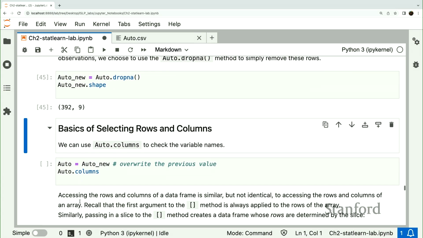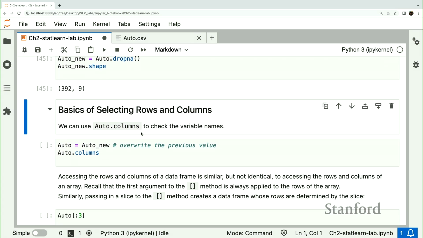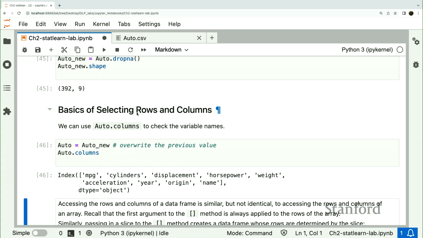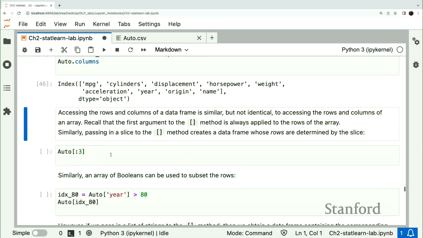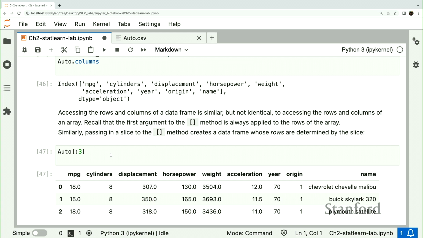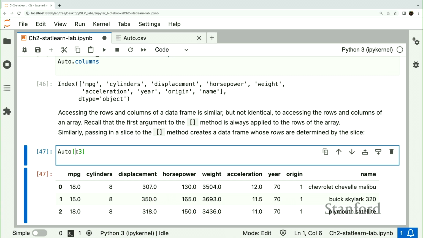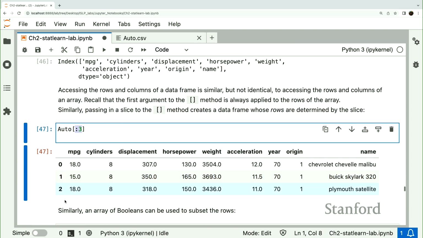Yeah. Okay, so a few things we'll want to do is often we'll want to select columns of a data frame and rows of a data frame. So we can find the columns by looking at the columns method. And there are several ways to index data in a data frame. If we only want the first 3, this is an example of using the slice notation. :3 gives us the first 3 entries, the first 3 rows of the data frame, and these are them.